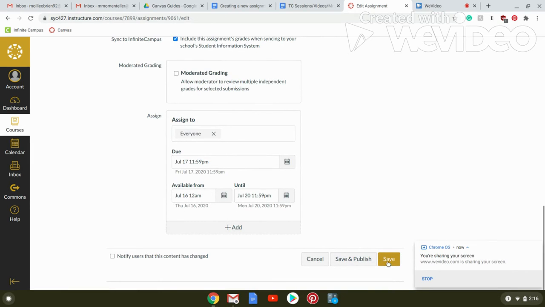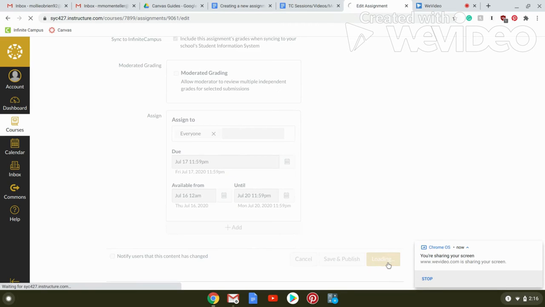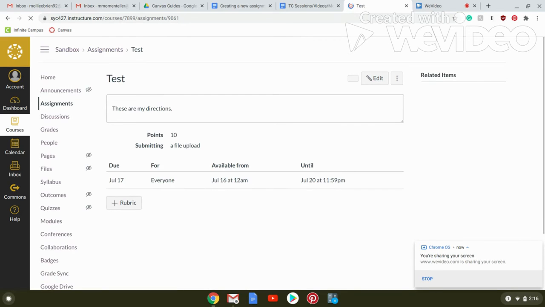The save button is going to save all of your work, but not make it visible to the students. So if you press this button, it's saving everything you've done, but then you can choose a later date to actually publish it out to your students. So if I just go ahead and click save here, it's going to take me back to the home screen of my assignment. And this is what the students are going to see once I press this publish.